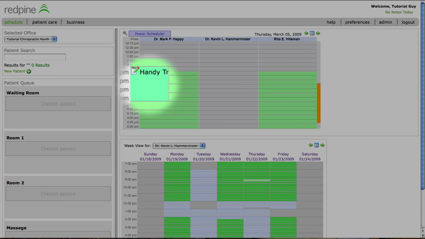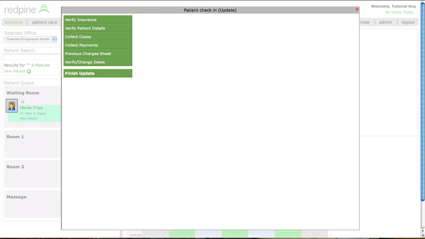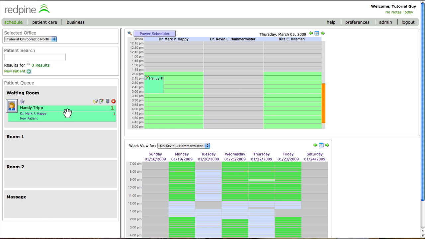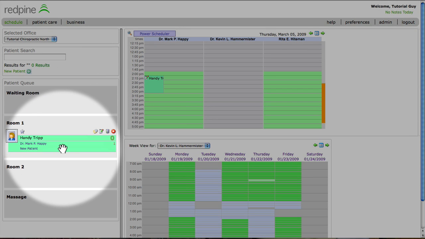The front desk generally schedules the patient and checks them into the office, which automatically pops the check-in process. The front staff can either run through the process now or wait to perform these functions during checkout. If you would like to use the system to manage the patient flow within your office, drag the patient into the correct room and drag them back into the waiting room or other rooms as appropriate.